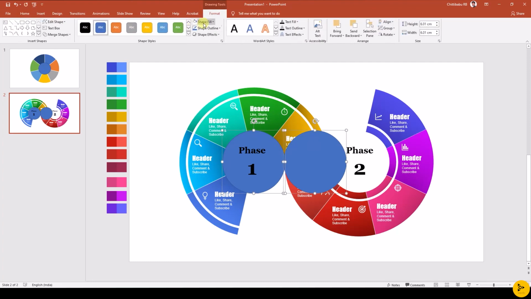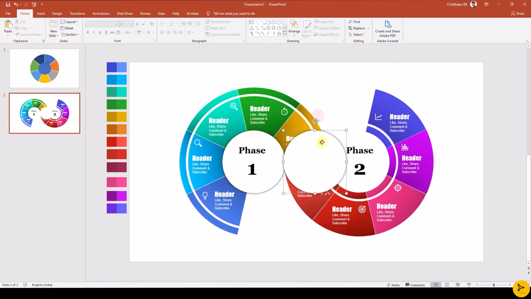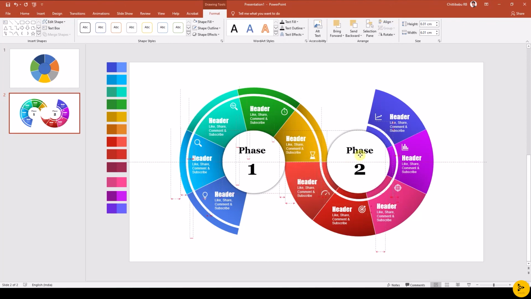Select both the circle, change its color to white, no outline and add shadow. Align the circle to both the segment respectively. Add gradient to the circles.